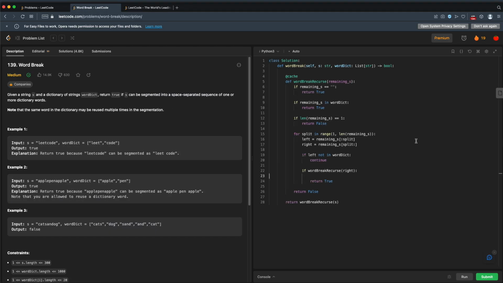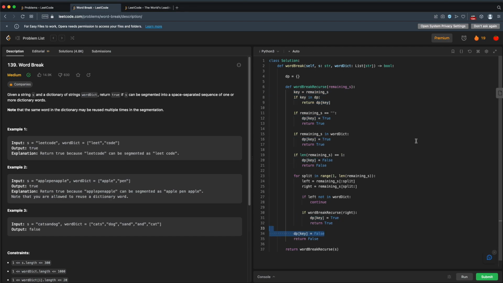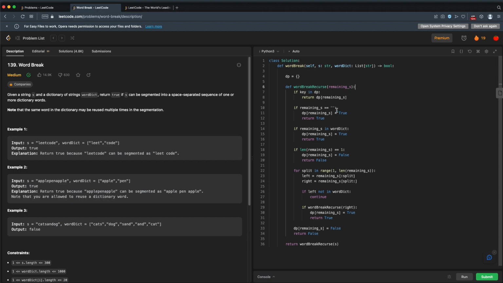That's interesting. So maybe we'll go back and use our own DP. All right, let's do that. Put our own DP back in. And then one thing we could do, so this key is just our remaining s. We don't actually need to have this separate key, so maybe we'll do this. All right, that's gonna save us a little bit. What else can we do here?